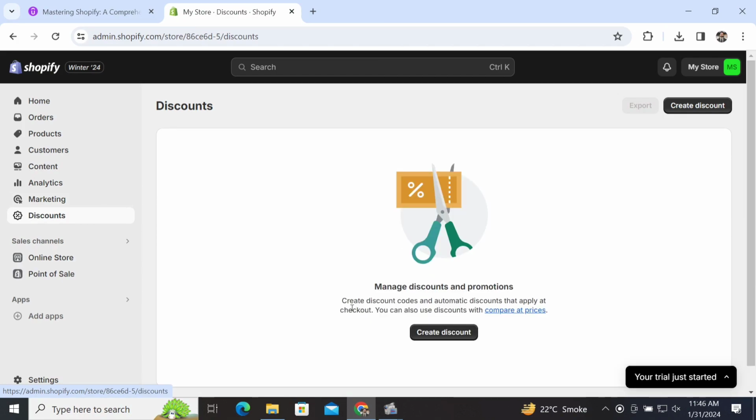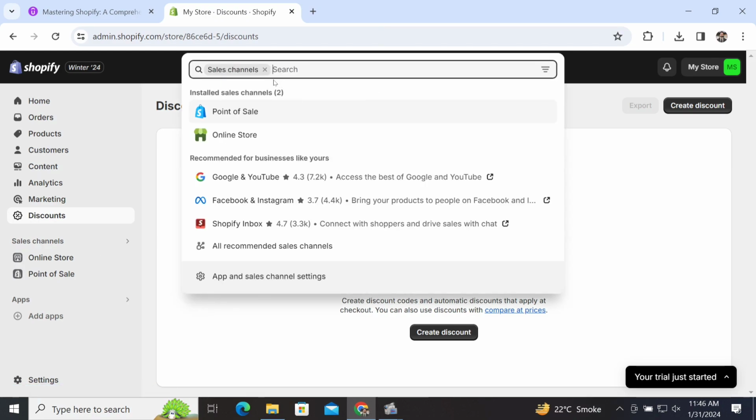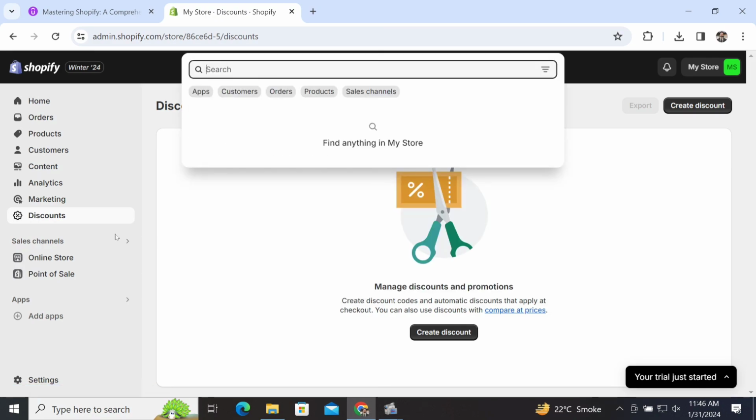Another option is the discount one. It means those discounts which we want to offer to our customers, we can add them here. So we do have other options also.